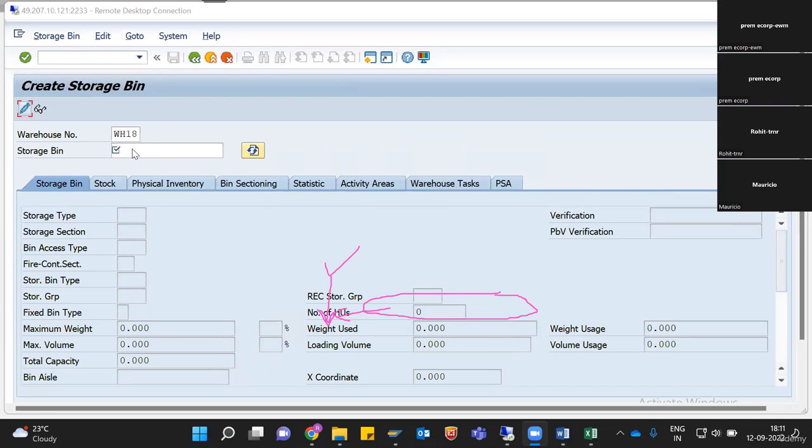For reporting things, anyways, you have the monitor, but there are a few other transaction codes where you can find the inbound related data or the outbound related data.